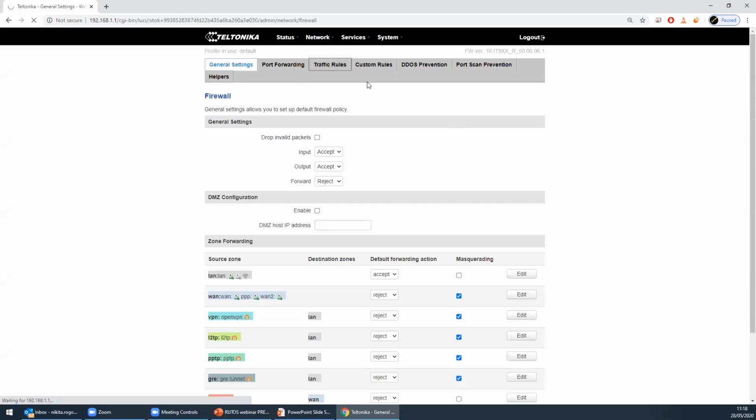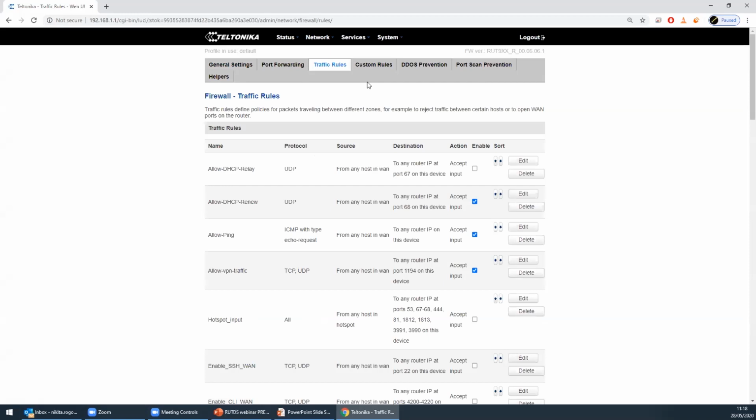What do traffic rules mean? Traffic rules means the firewall rules to accept some sort of traffic, and just drop some other sort of traffic. So let's read the pre-configured rules. So to any IP address on port 67 on this device. It means it will allow any IP address that is requesting on port 67 that uses the UDP protocol. This is well known for DHCP, but it's not enabled.